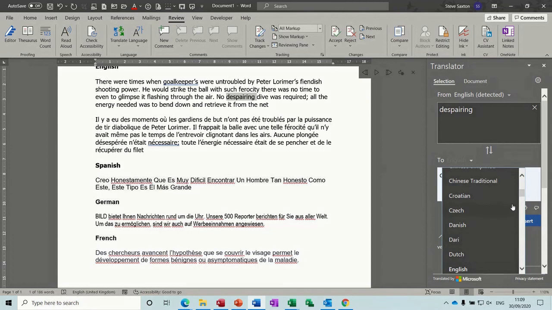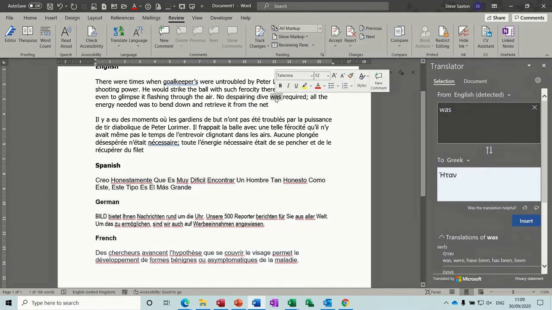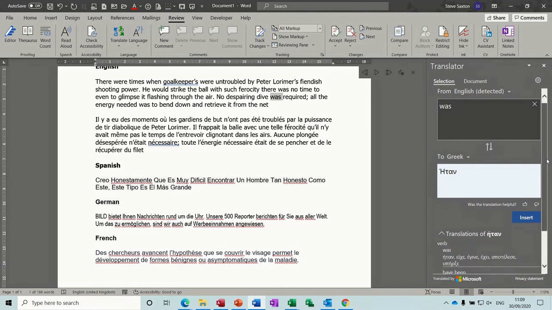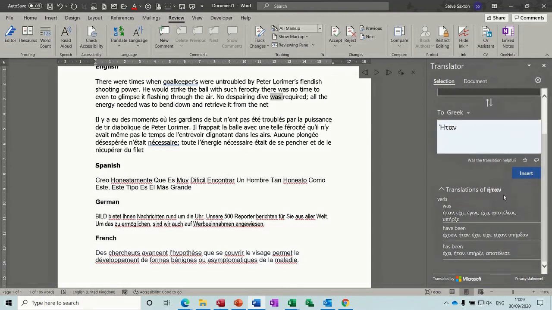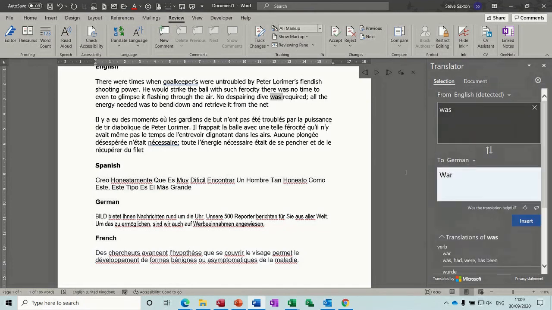So if I go for, what haven't I done? Let's go for Greek. Yes, well, I wouldn't be able to pronounce that. But there you go. What does that mean? Yeah. So Greek is quite a difficult language, I think, to understand. So I'll put that back to something slightly easier for me anyhow, which is German.